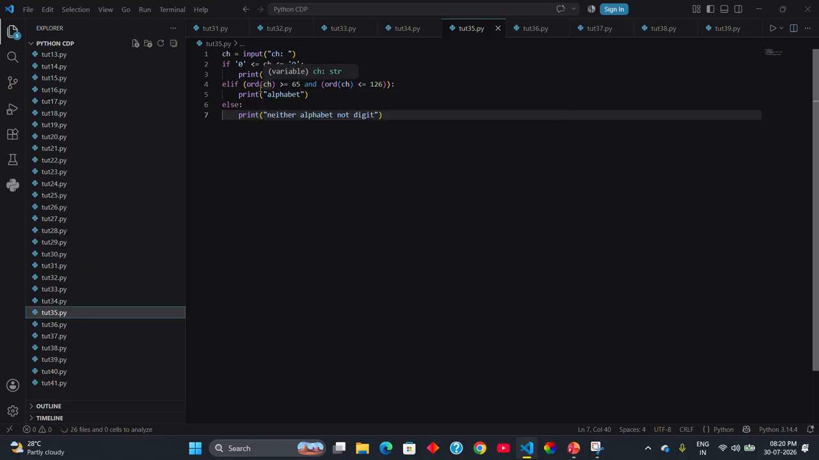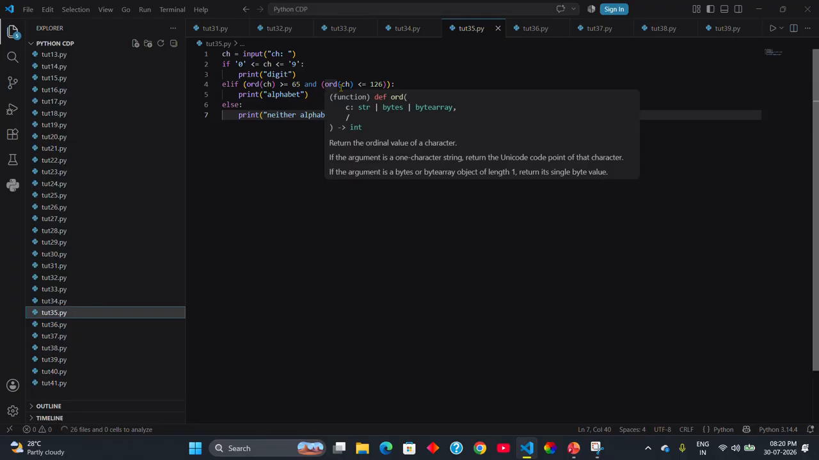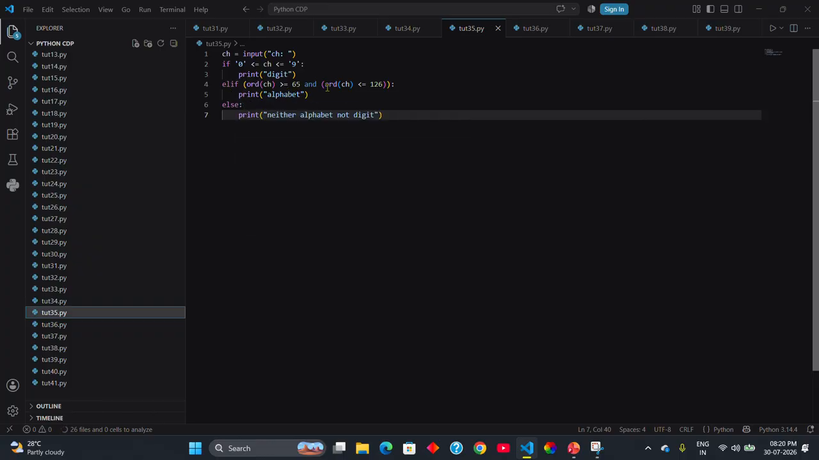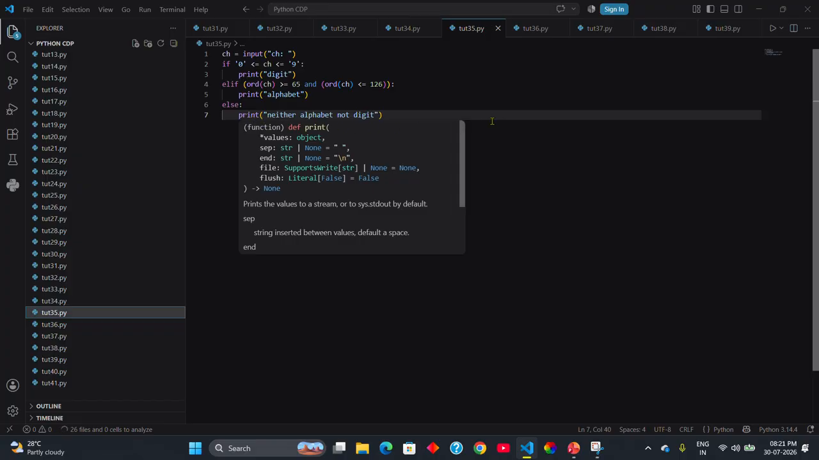So ord means the keyword converts the character into an ASCII value. So the ASCII value of capital A is 65 and small z is 122. So when the ASCII value of the character is greater than or equal to 65 and, meaning both of the conditions should be true. If both of the conditions are true, then only it will print, otherwise it will pass to else. So and the ASCII value of the character should be less than or equal to 122, then only it will print alphabet, otherwise it will print neither alphabet nor digit.